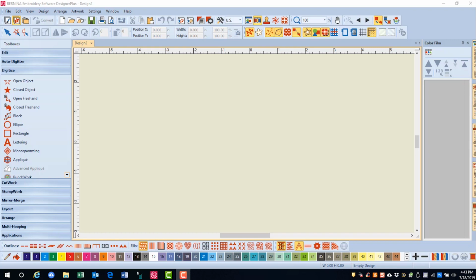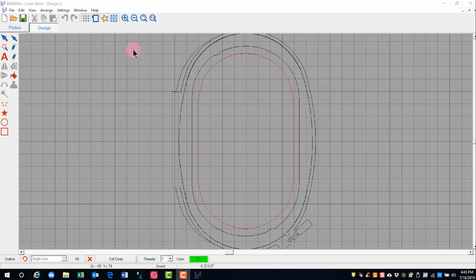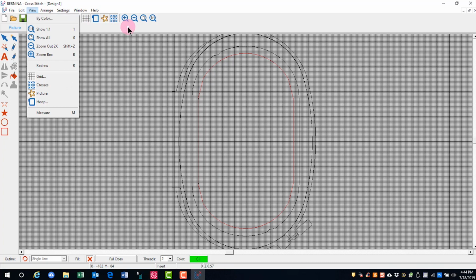Puff stitch is another application within the Bernina embroidery software. You open cross stitch by going to the applications toolbox and clicking on cross stitch. Bernina cross stitch opens. The menu bar is at the top of the screen and has many functions that can be accessed with shortcut icons on the general toolbar.